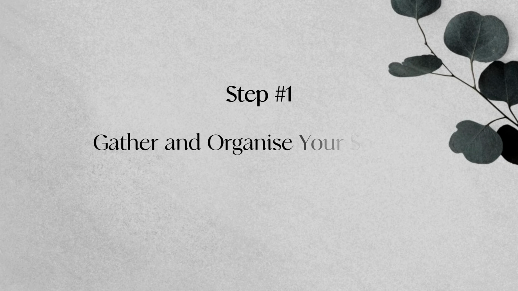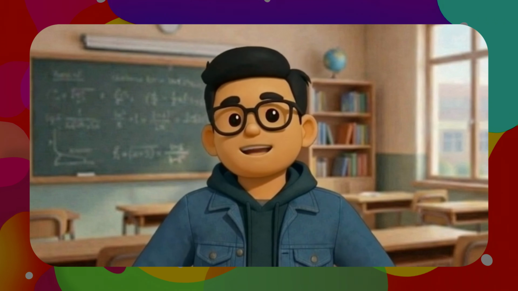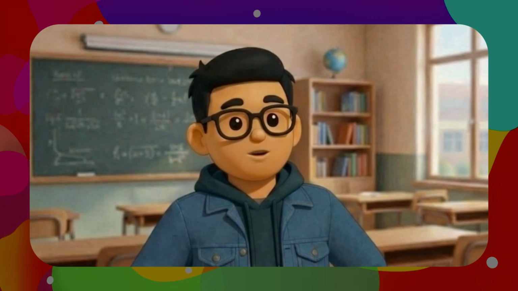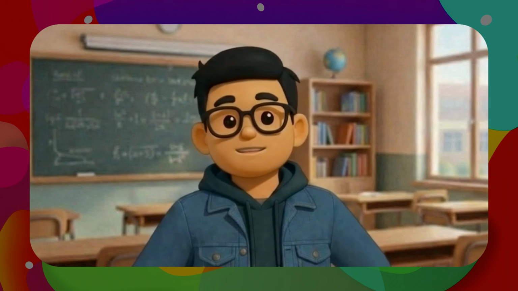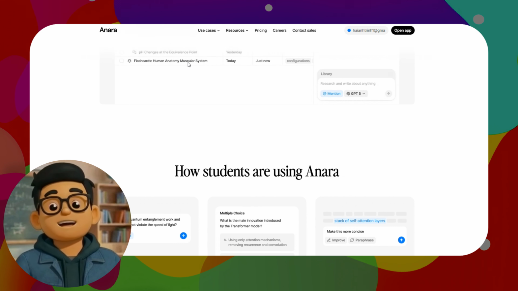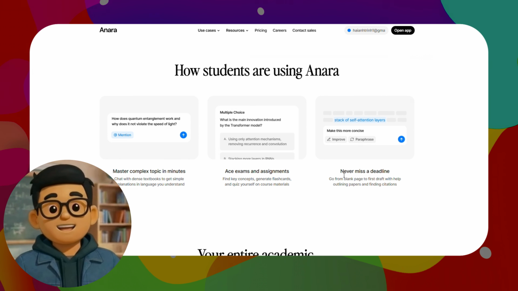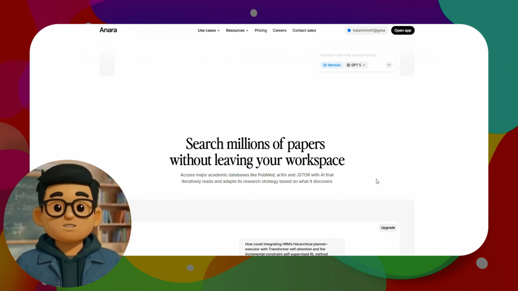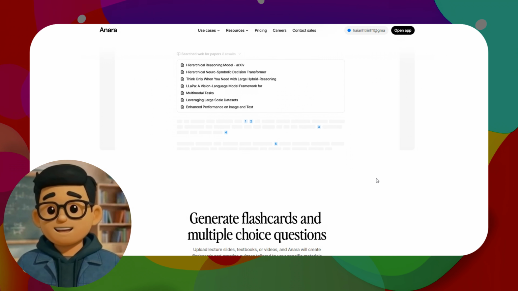So let's start right at the beginning, because this is where most people already feel overwhelmed. Step 1 in any serious literature review is very simple on paper. You need to gather and organize your sources. In real life, that usually looks like 15 random PDFs and a downloads folder that wants to destroy your soul. This is where Anara actually shines, because instead of being just another AI chat box, it acts like a proper research workspace for scientists, researchers, and students who live in that chaos every day.